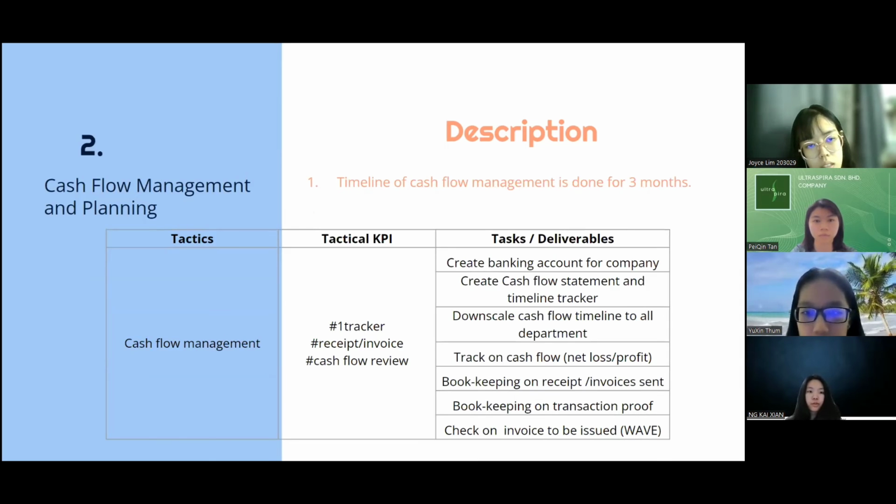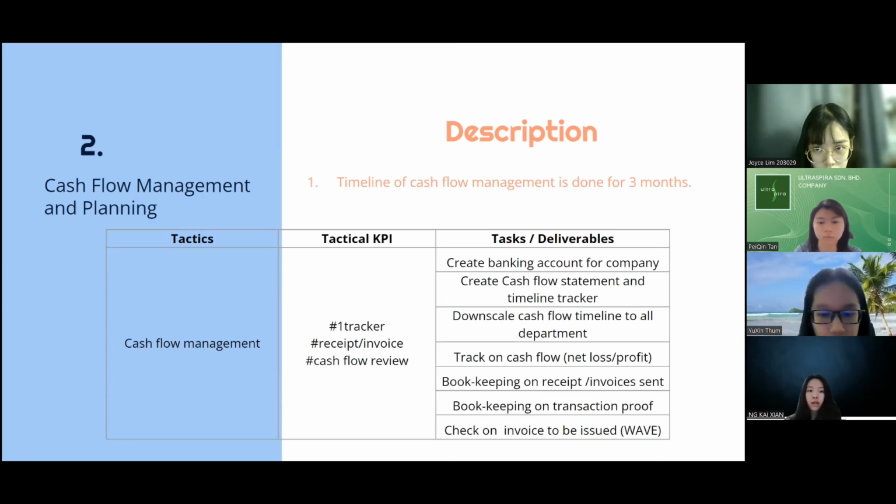Yeah, moving on to the next call to action. Next slide. Yeah, thank you. So basically it's about cash flow management and also planning. The timeline of cash flow management is 3 months, and as you can see here, I have put down the tactics, the KPI, and also tasks and deliverables. So the KPI for this call to action is to have at least 1 tracker implemented, and also the number of receipts or invoices, and also the number of cash flow reviews.